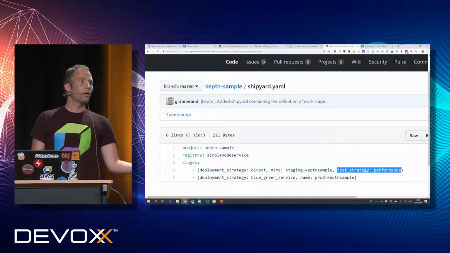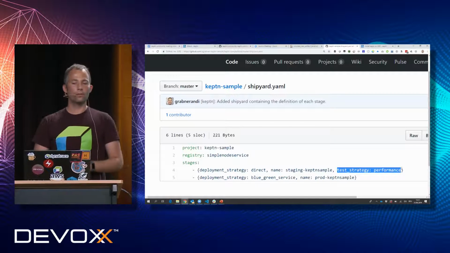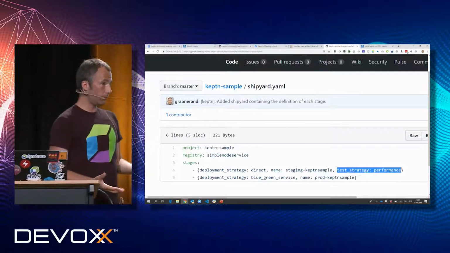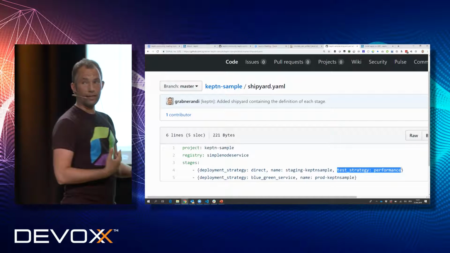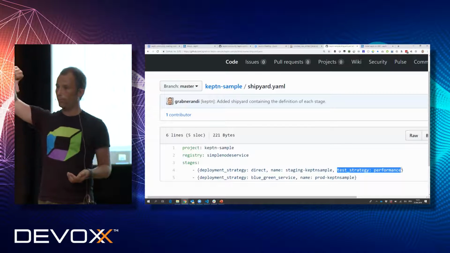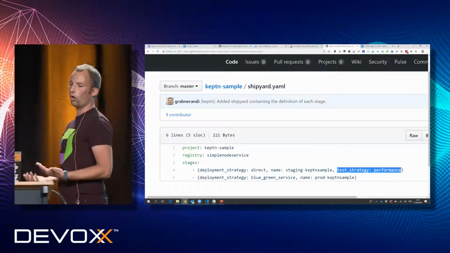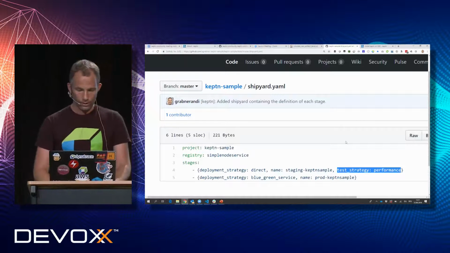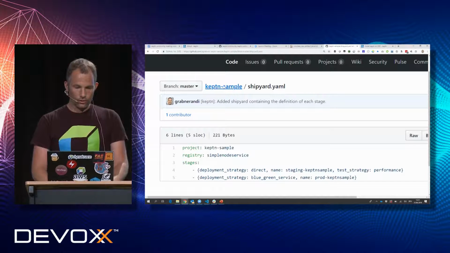stage. And after the tests are done, keptn will look at all the monitoring data and then decide, based on another config file, whether it's a good deployment or a bad deployment. This is what we call Speedometer service. And I will come to this in a second. But this is the shipyard file.